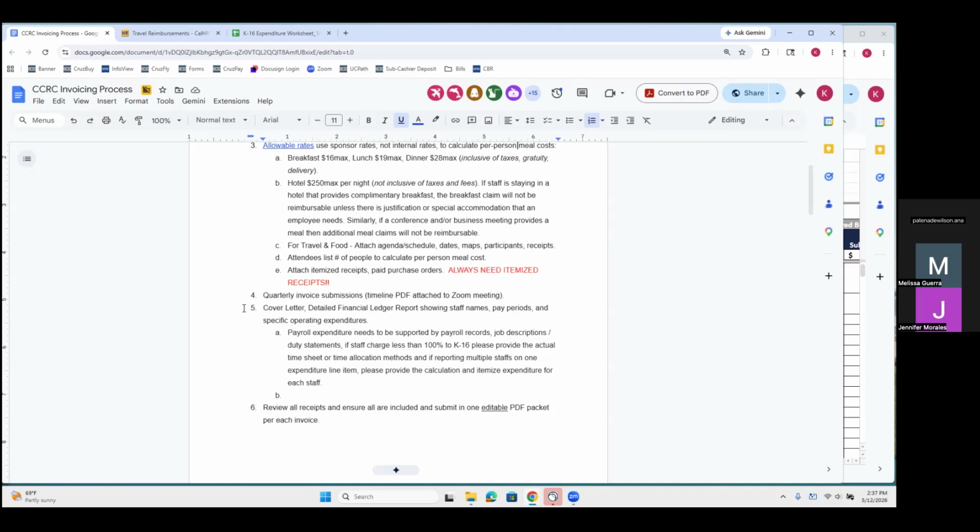orders. We can't accept just the purchase order, like a PO itself. We have to make sure that it is the paid invoice, or something showing that the purchase order was actually paid. We can't accept just the purchase order, because that doesn't show that we actually paid it.